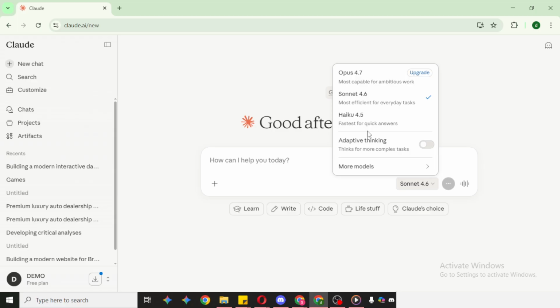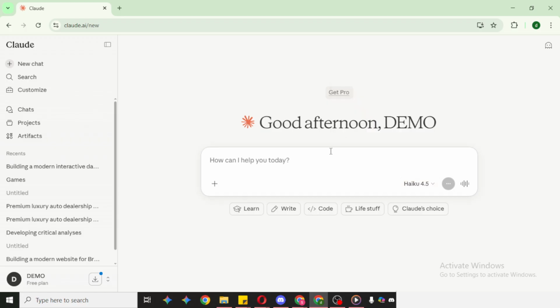From that list, select the model you prefer. The selection usually applies immediately, and you'll notice the label in your chat update to reflect the new choice. Your next message will be handled by the model you just picked. If you're in the middle of a conversation, that's perfectly fine. Switching models mid-chat is common and can help you match the tool to the task at hand.